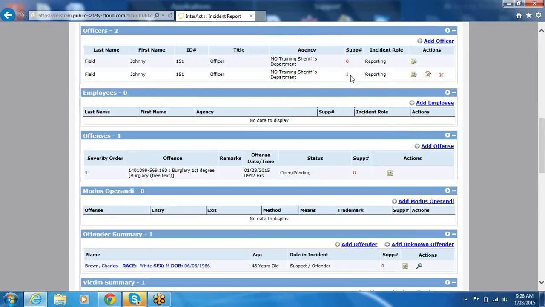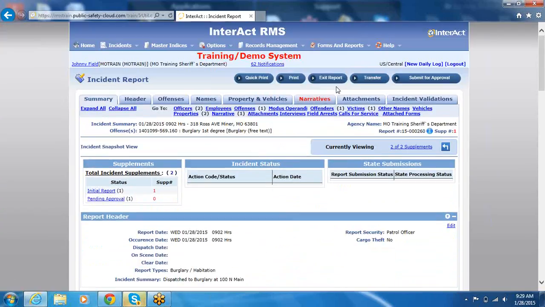It's creating supplement 1. It automatically takes me to the officers section to show me that I'm going to be the reporting officer for supplement number 1. I can make changes to this report, to this supplement, because this is the one I'm working on and it is not locked. Supplement number 0 is locked. Okay. So I scroll back to the top.